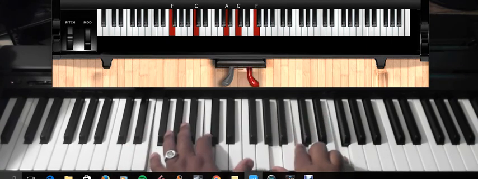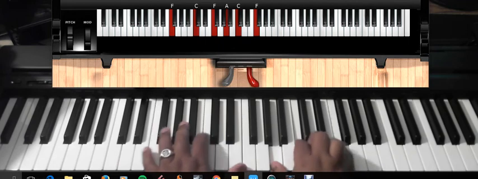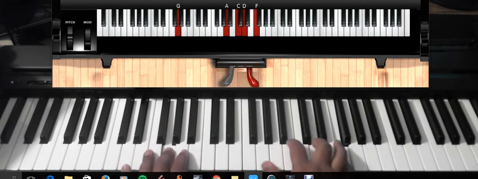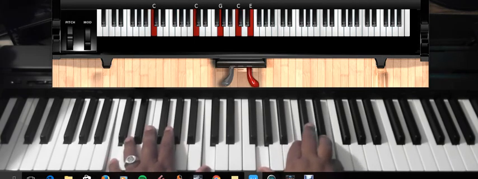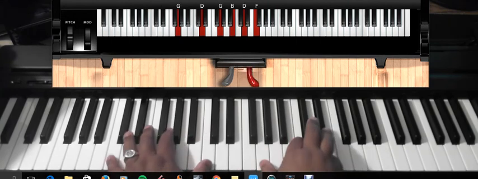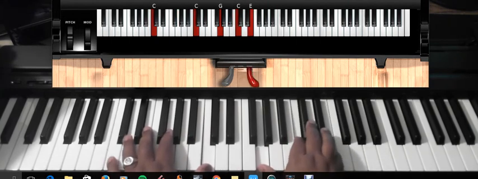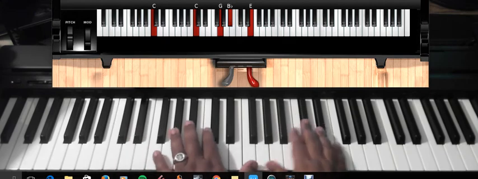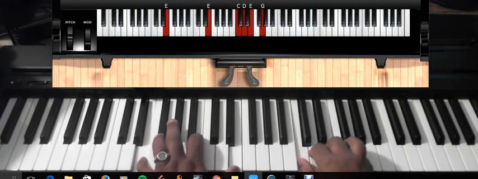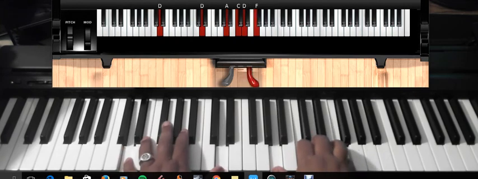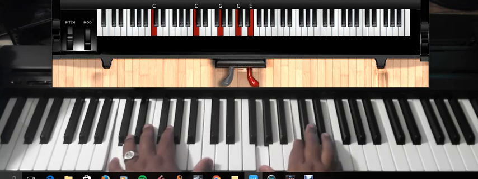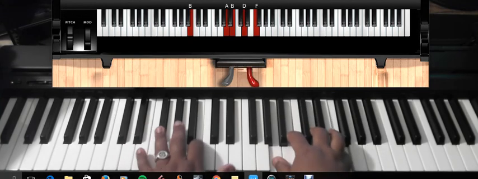If anybody asks you where I'm going, where I'm going to. G7. Then B minor flat 5, E7.